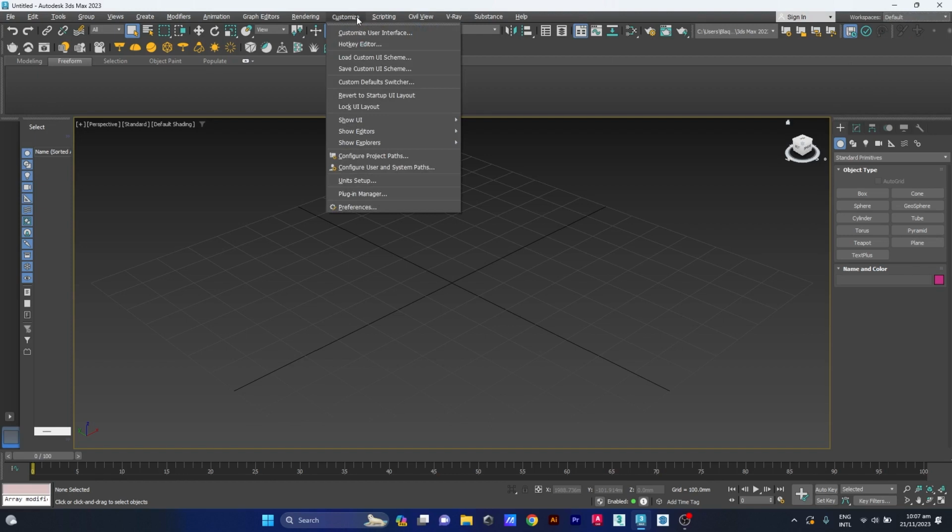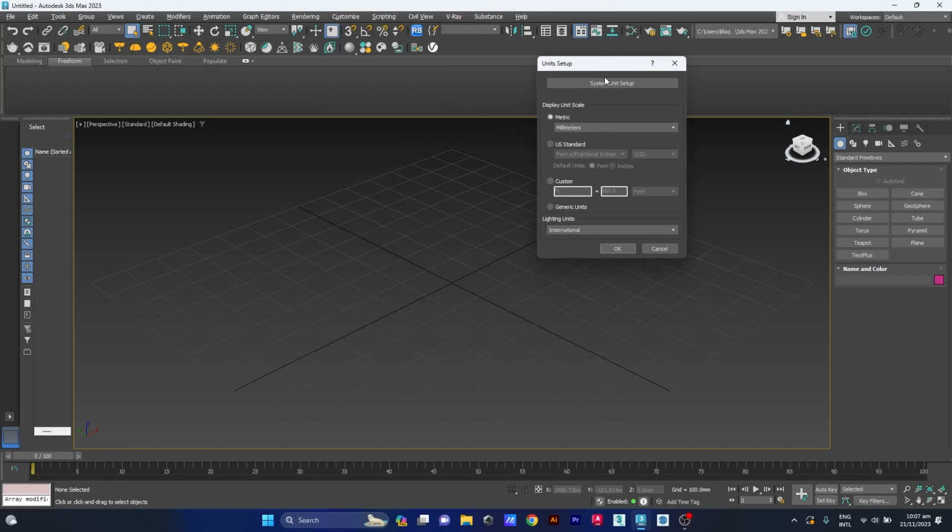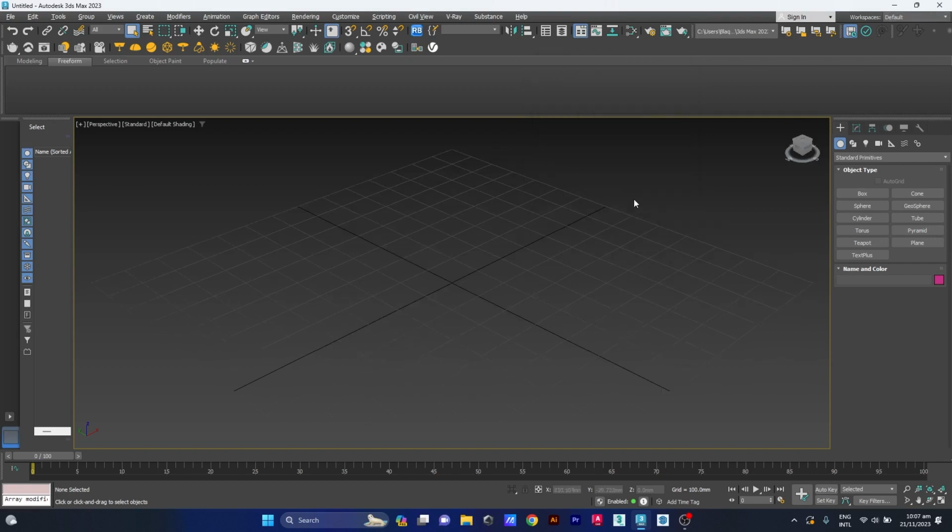Next, go to customize and always check your unit setup. Go click unit setup, and for this, because what we're doing is not going to be so big, I'm assuming it's going to be around 10 or 20 cm by 10 cm, something like that. You can either choose cm or millimeters. So for me, I always like to use millimeters for accuracy. Press OK.